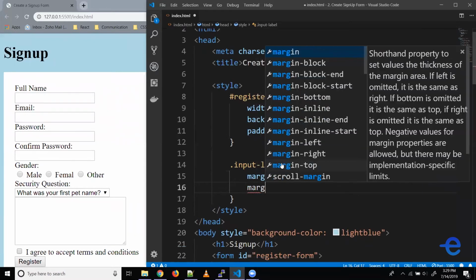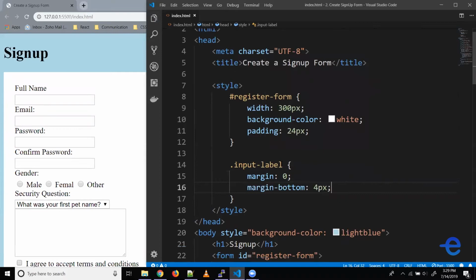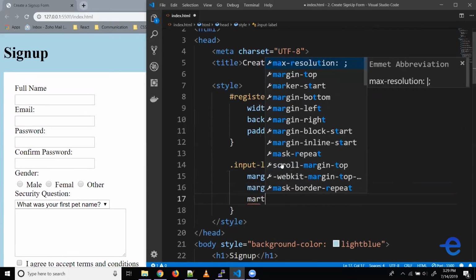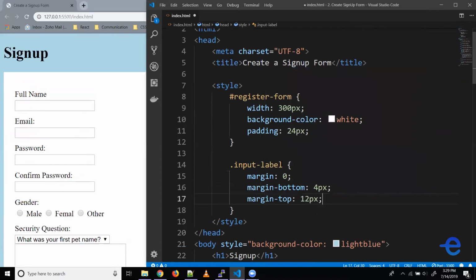Let's add a little margin bottom. So let's say 4 pixels, let's save it. And let's add a margin top, say 12 pixels, let's save it.